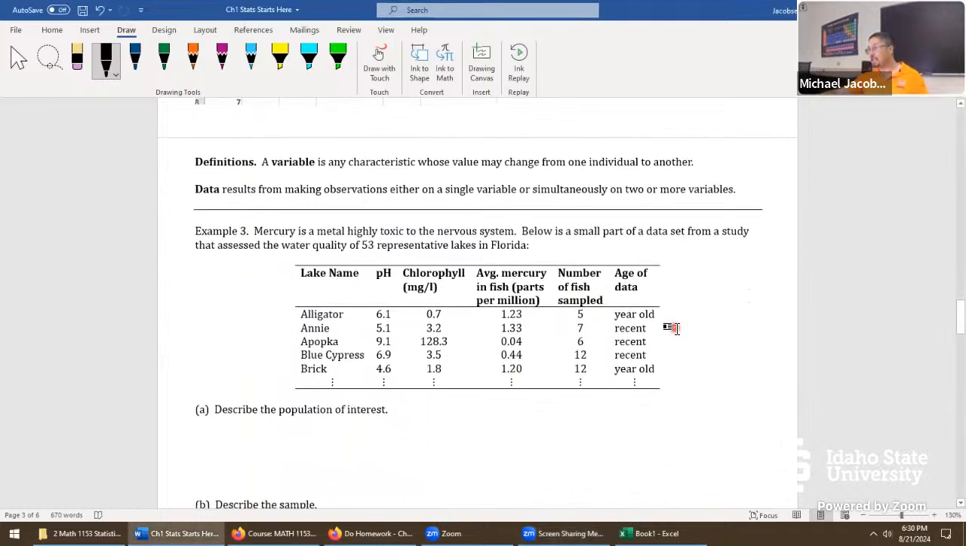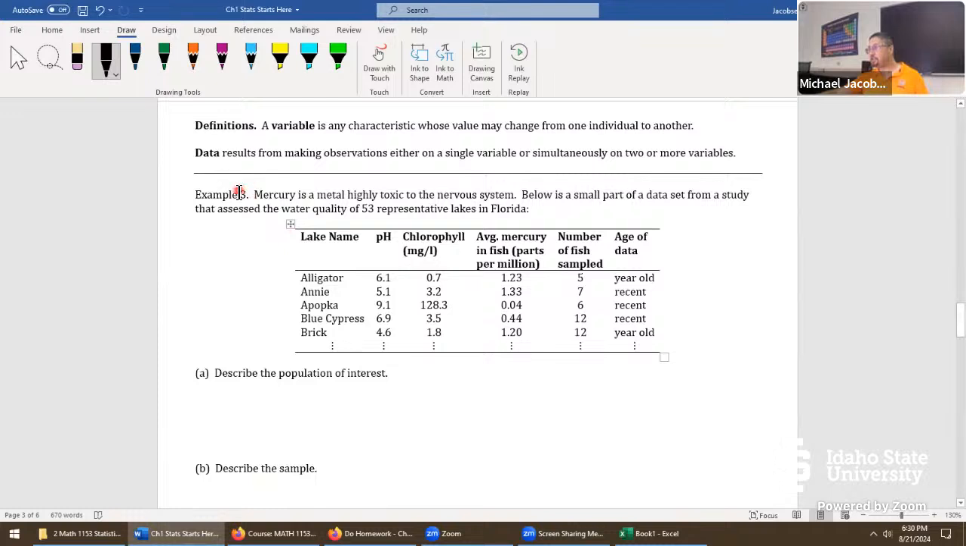So let's give this a try. Here's a new description of data, but this time, that's all we've got. We need to find out as much as we can for these questions just based off that information and the table provided. So here's how it goes. It says mercury is a metal highly toxic to the nervous system, and below is a small part of a data set from a study that assessed the water quality of 53 representative lakes in Florida.